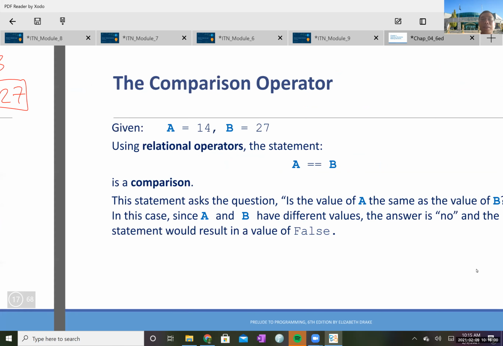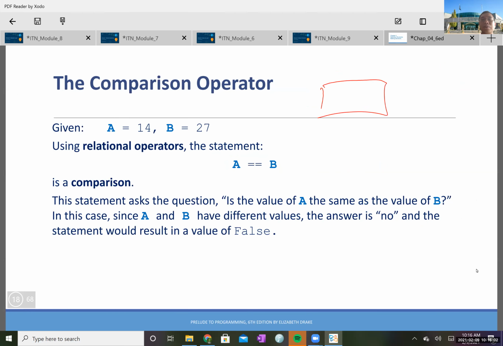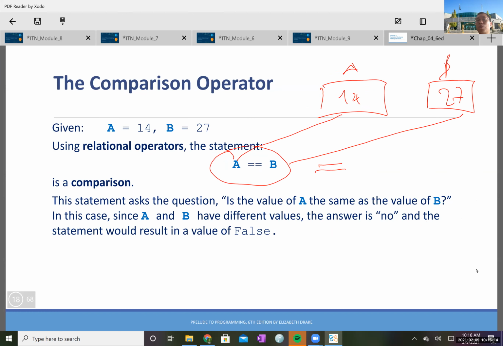And now, again, if you have A as 14 and B as 27, and after this it's actually a comparison. You take A, 14, and B, 27. What is the output of this one? What do you think? False. Yes, it's false, no, right? That's why.